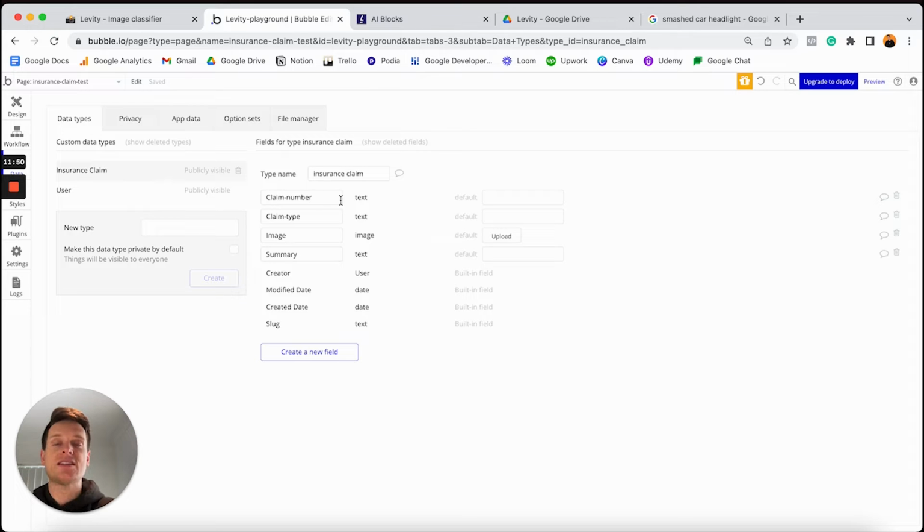And then within this insurance claim data type, I have a couple of different fields. The first is going to be the claim number, which is actually just a text-based field. And to be honest, this isn't completely necessary, but essentially whenever someone creates an insurance claim, I'm just going to want to generate a unique number I can give to it. Then below this, there is our claim type. So this is the key field that I'm interested in having our machine learning model predict today.